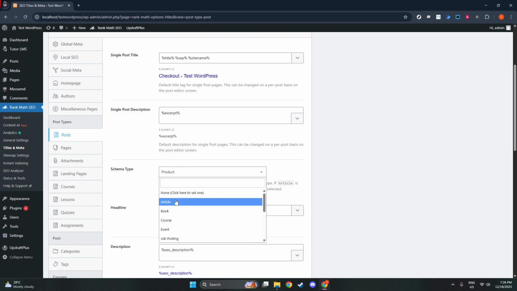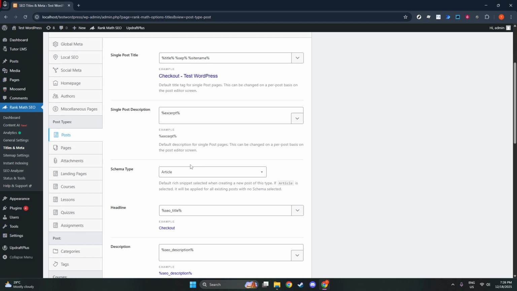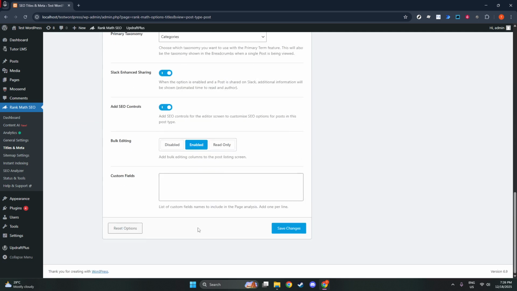Pick a default that fits the content on that post type. Article is a strong choice for blog posts, while WebPage works well for general pages that aren't articles or products. Save your changes. From now on, items of that type will inherit this schema automatically, which keeps things consistent and saves you time.